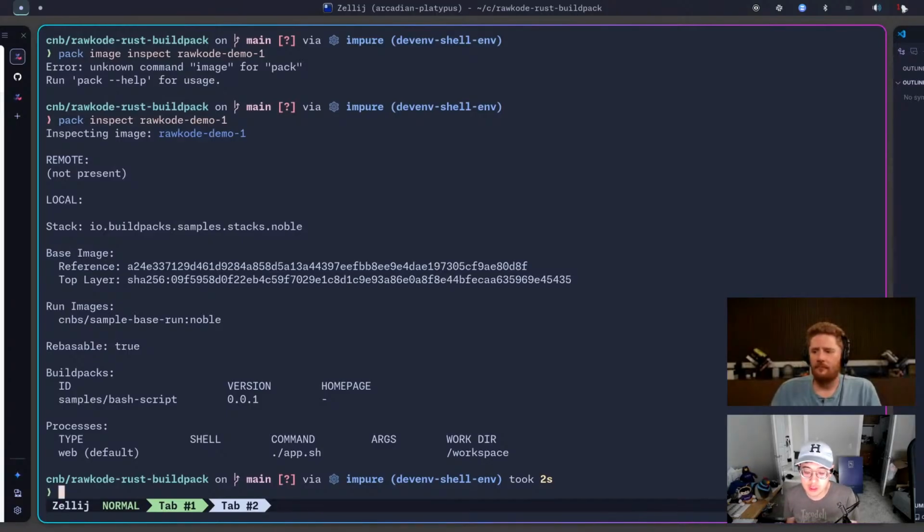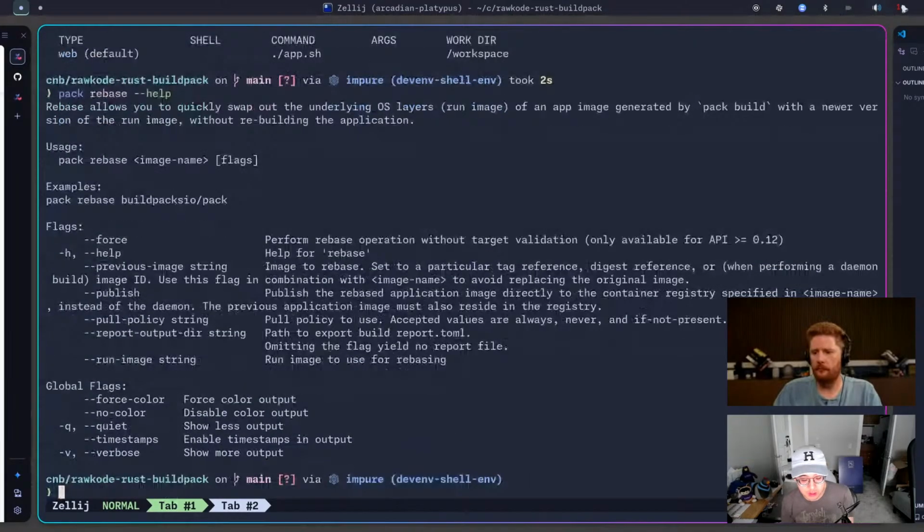The question you're asking is whether you want to be able to do this through a rebase. If you run pack rebase --help, you can see the command. The concept in CNB is that it's going to do a lift and shift. It takes your application layers, without touching them, and puts them on top of a whole new set of base image layers. A Dockerfile does not do this by design. The moment you update that FROM line, you're blowing the entire cache when you do an entire rebuild.